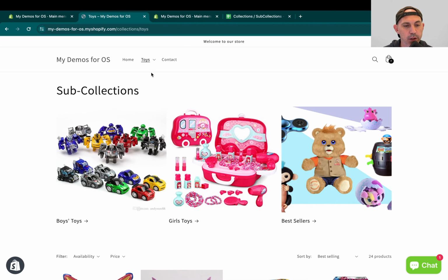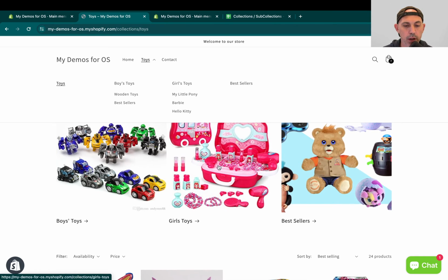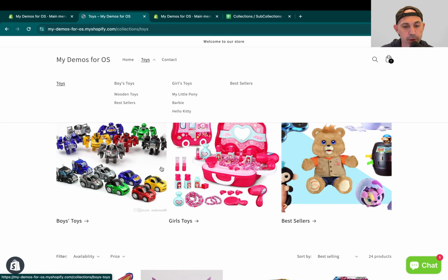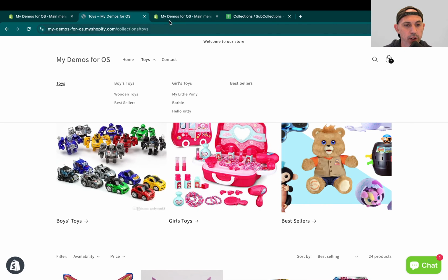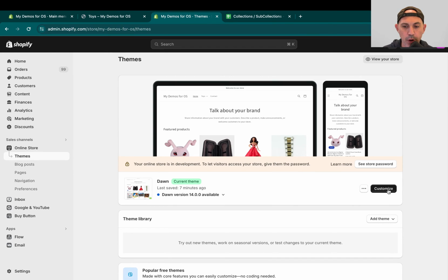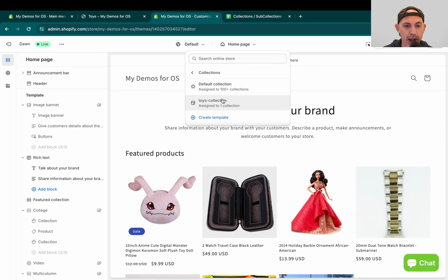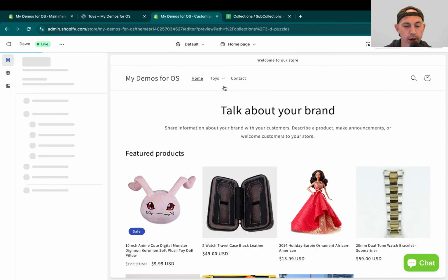The second thing I need to do is on my main collection, my main category, I want to actually link to the most popular subcategories or all the sub-collections, right? So how do I do that? Very simply put, I'm going to go to my theme, right here, I'm going to customize the theme, and I'm actually going to select my collection, the page, the template, the layout of collection right here.